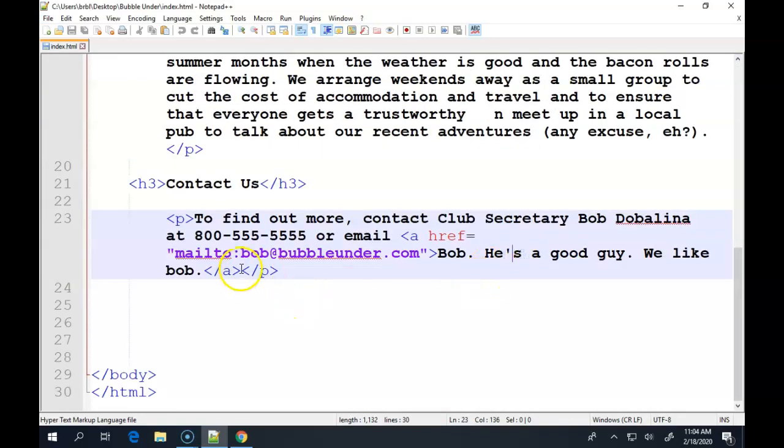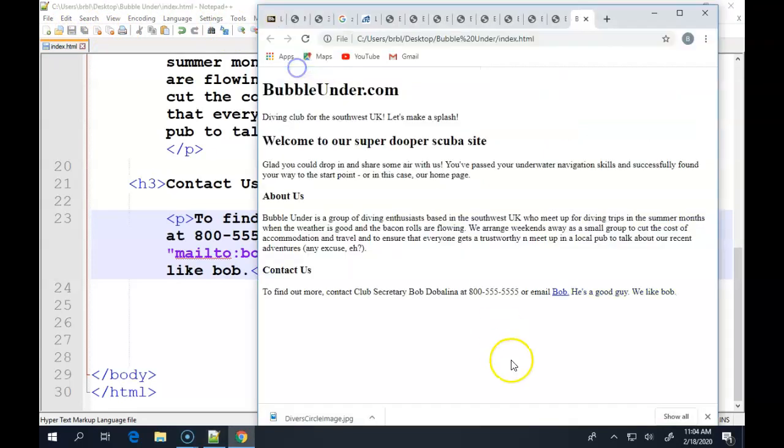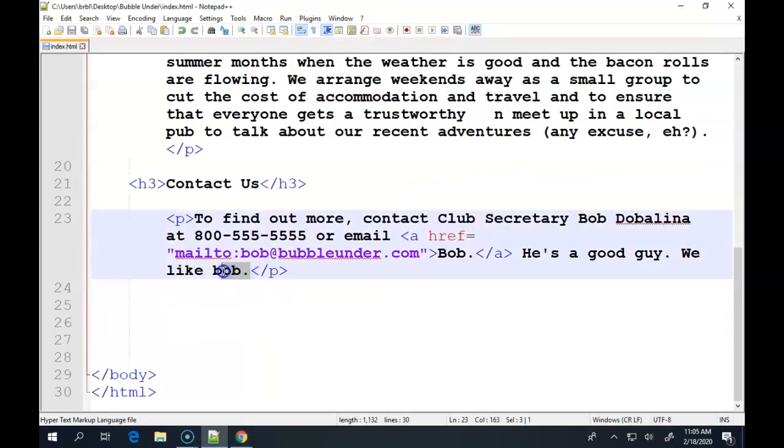Okay. This closing anchor actually should come right after the word Bob, or in your case, the email bob@bubbleunder.com. That's where it actually needs to go. Save it and run it again, and now you see only Bob is hyperlinked. And the extra sentences that I added just to explain this, he's a good guy, we like Bob, they're no longer hyperlinked. Okay, that's not part of the actual exercise, I will get rid of it.